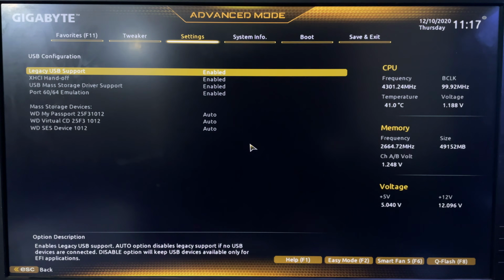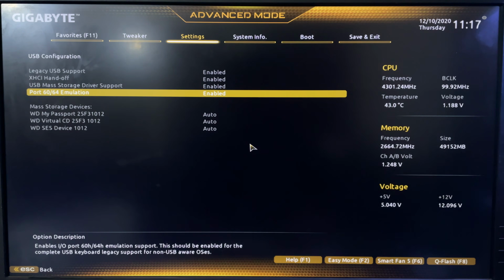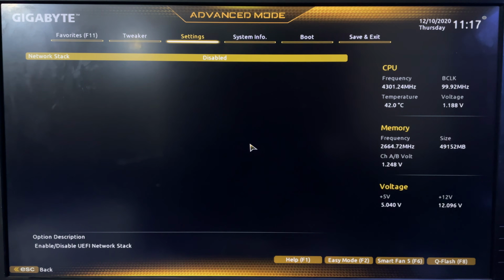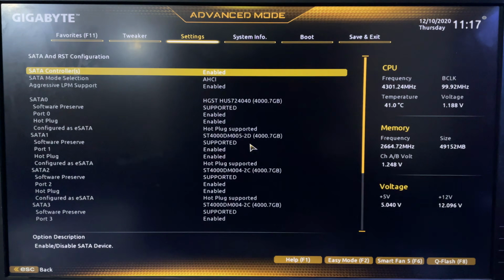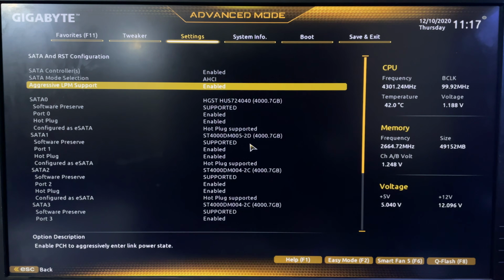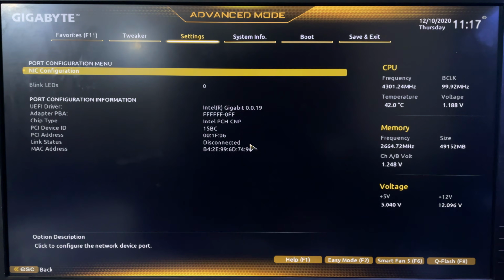In USB configuration, press enter. Enable legacy USB support, enable XHCI hand-off, enable USB mass storage, and port 60/64 emulation as well. Go down there, network stack configuration, disable this. Go down to NVMe, these are your NVMe storage, just leave them. SATA, in here you can enable SATA controllers. SATA mode selection should be AHCI, otherwise you won't be able to get your SATA hard drives to display. And aggressive LPM support should be enabled as well. RAID, just leave this. And Intel Ethernet connection, it must be enabled to get your Ethernet working.